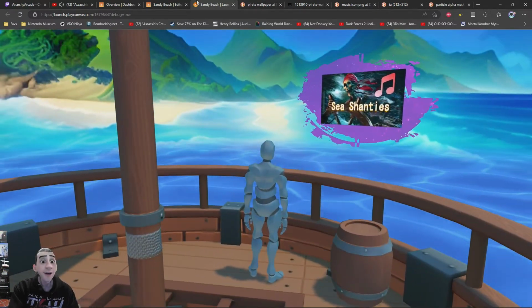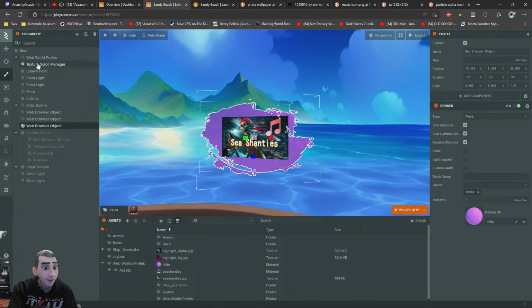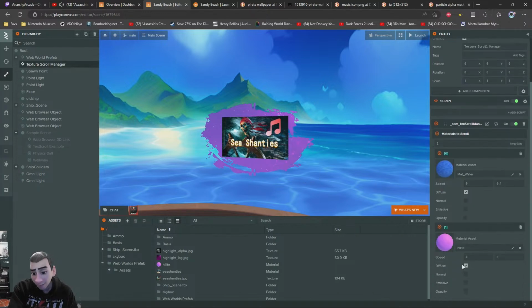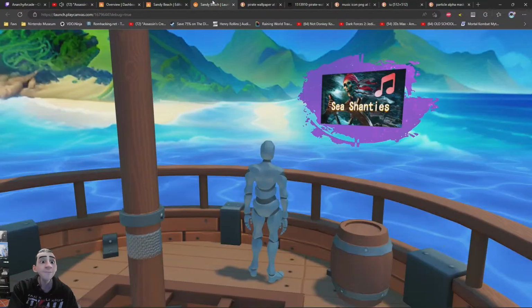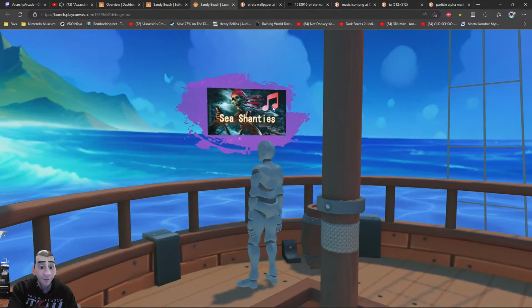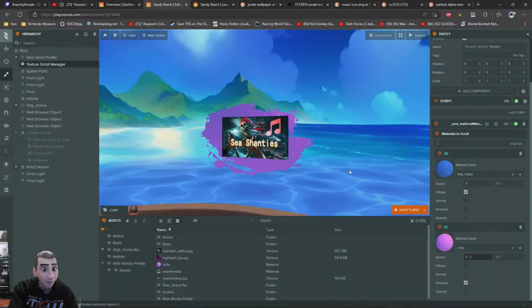Okay, it's not scrolling. I know why. It's because on the scroll manager, I told it to scroll diffuse. I actually want it to scroll emissive on this one. And I need to give it a direction. There we go. Let's see if we can play with the opacity a little bit more.